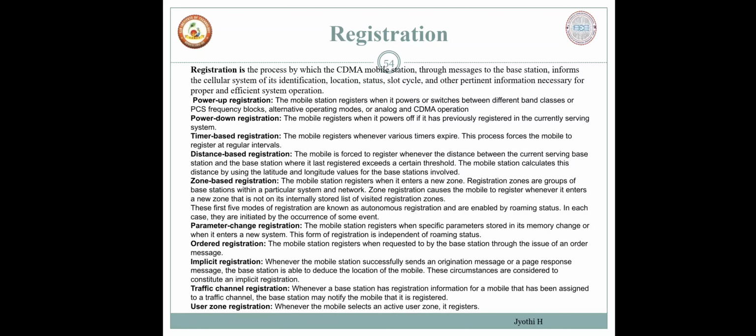Power-down registration is when the mobile registers as it powers off, if it has previously registered in the currently serving system. Time-based registration is when the mobile registers whenever various timers expire. This process forces the mobile to register at regular intervals.